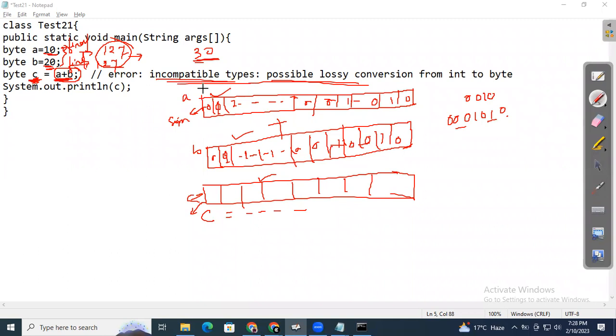Then what you have to do when you get the error? You should consider c as integer type. Why integer type? Whatever value is there in a and b, it is always possible to store in int because int size is 4 bytes. So 1 byte and 1 byte, 2 bytes, in 4 bytes you can easily store. So we have two options. Either declare a and b as final and initialize, or take c as integer type. Any one is fine.